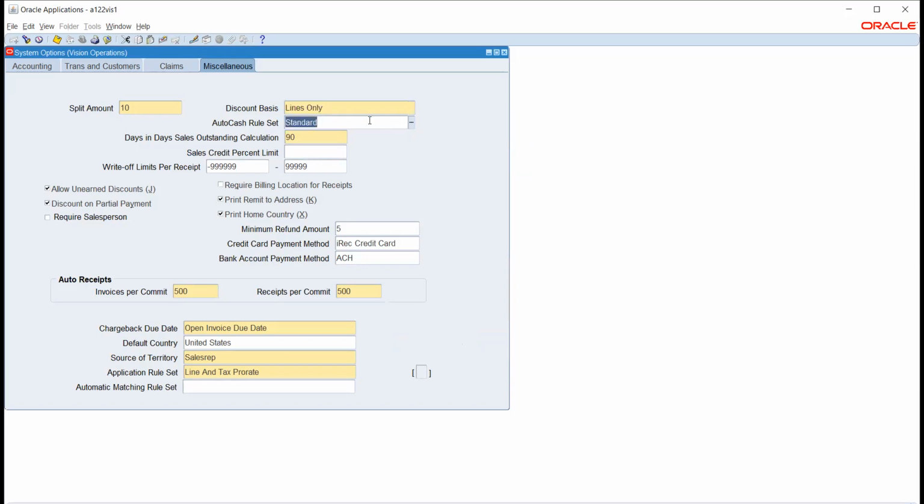And then we have auto cache rule set. This is related to basically the logbots processing. In logbots, we have the auto cache rule set, where it will identify the invoices and apply them to the receipt. Okay, so this is the functionality of auto cache.